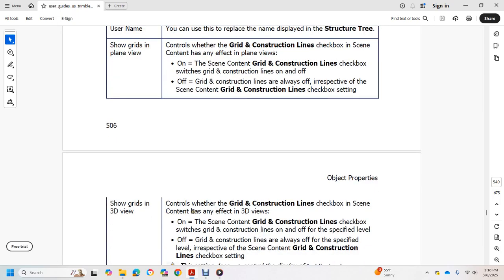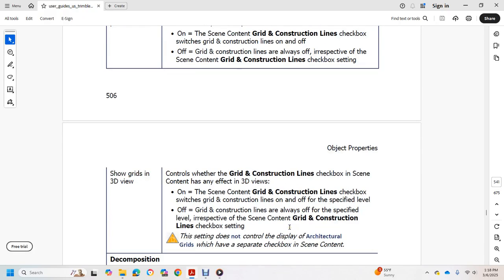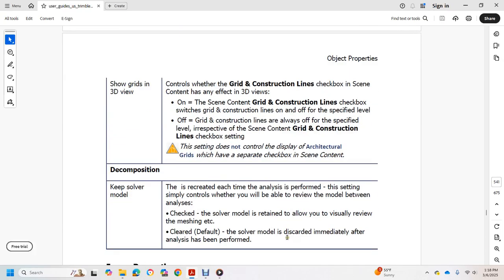Show grids in 3D view controls whether the grid construction line checkbox in the scene content has any effect in the 3D view. On, the scene content grid construction line checkbox switches grid construction lines on and off at the specified level. Off, the grid construction lines are always off for that level, irrespective of the scene content grid construction line checkbox setting. This setting does not control the display of architectural grids, which have a separate checkbox in the scene content.